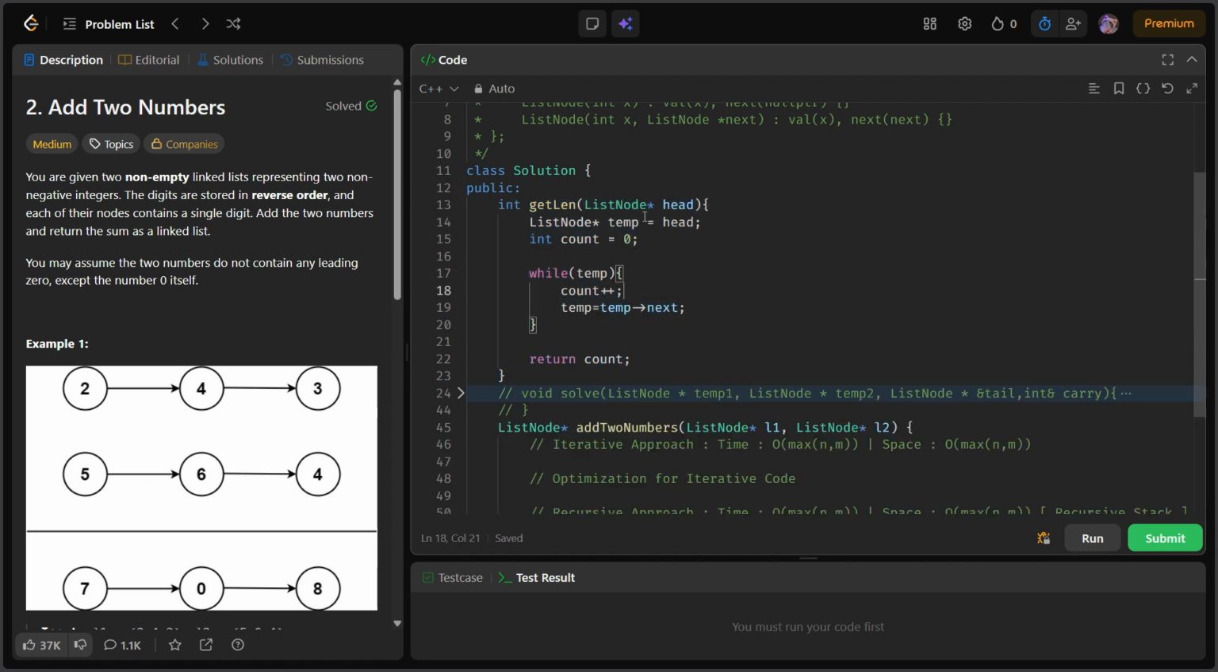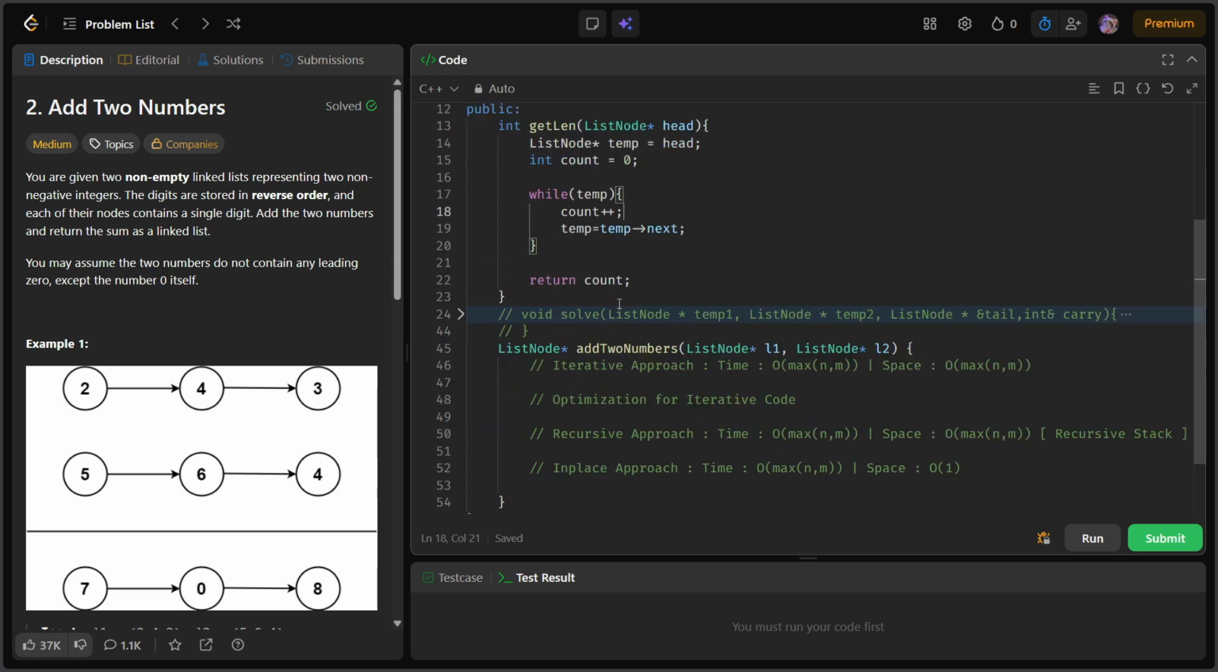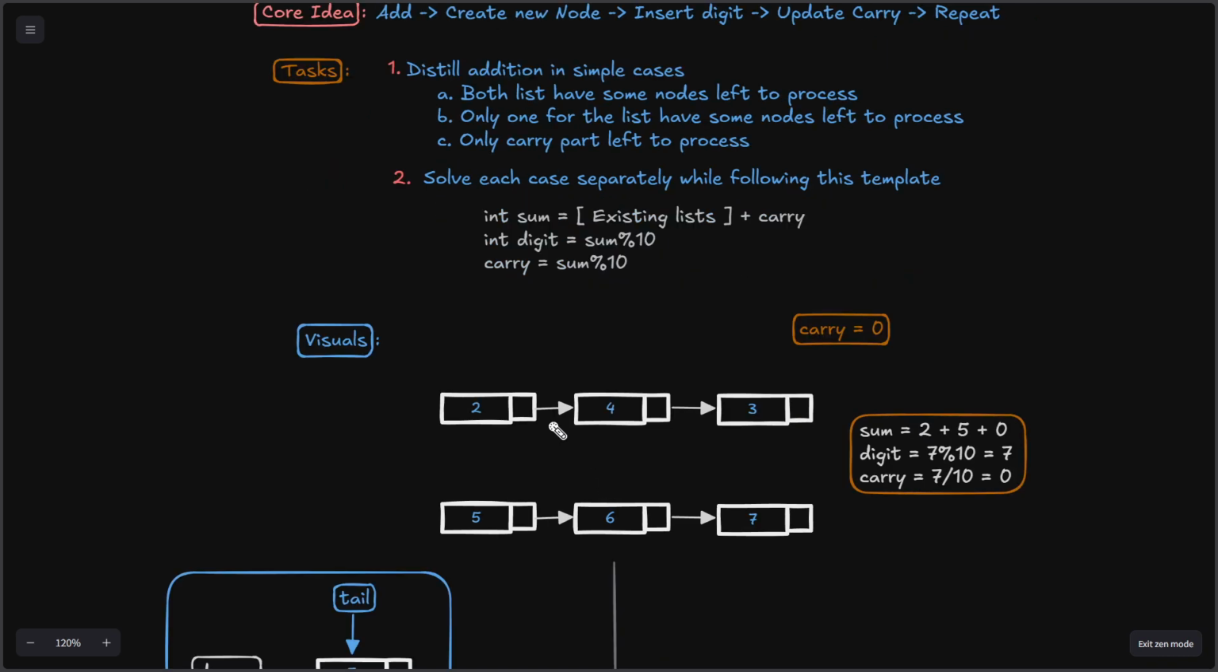This is the simple getLength function in which we are going to pass the head, and it's going to calculate the total number of nodes inside this linked list. Okay, it's a simple function. There's nothing to it.